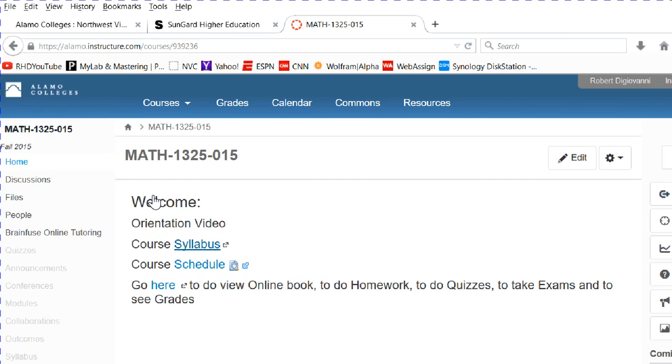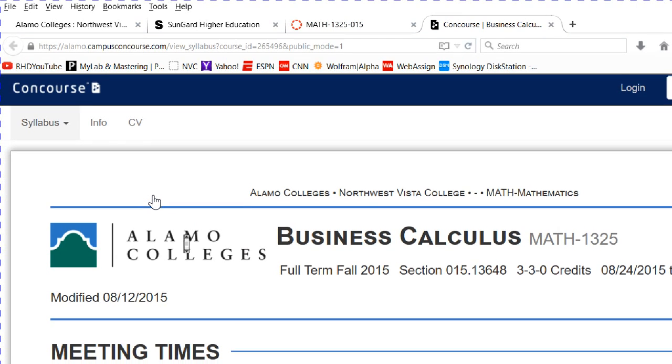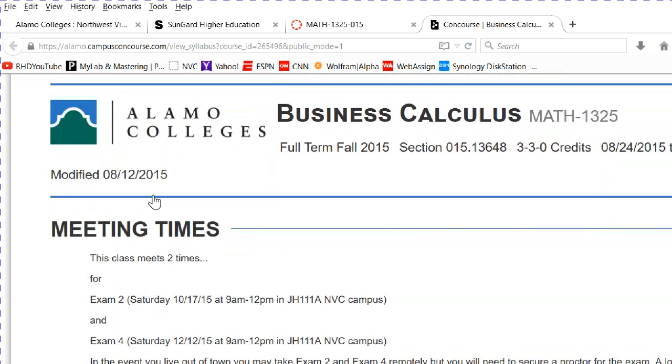So I need to go through the syllabus with you, so I'll go ahead and click on that. This is our official contract. It describes the way the course is going to be, well, how your grade's determined, how I'm going to run the class, things like that. So first of all, make sure you're aware this is a full term, fall term course. It's going to go from August to December.